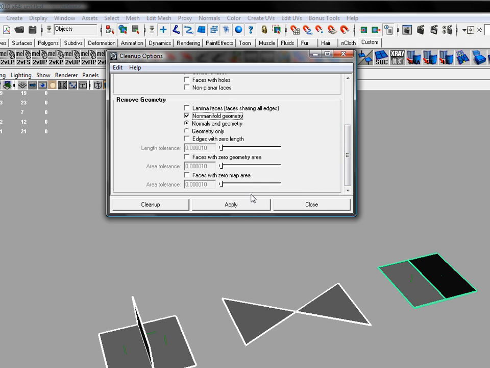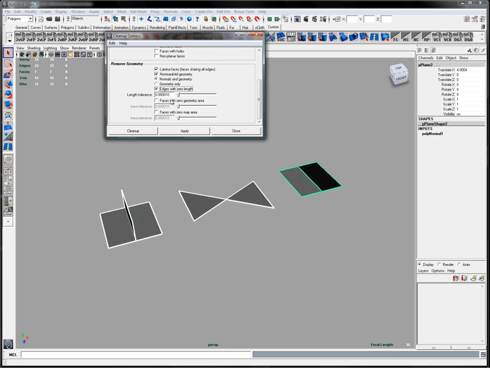Another couple options that are always helpful to turn on is lamina faces. Those are faces that are right on top of one another. For instance, you accidentally duplicate your entire model and it's sitting on top of itself, or several faces within your model that are sitting on top of themselves. This will help you find those and you can get rid of them. The other thing is looking for edges that have zero length, if you've got an edge with two of its vertices just stacked right on top of each other. And then finally faces with zero geometric area. This would be a face made up of 3 or more vertices where all the vertices are stacked on top of each other once again.